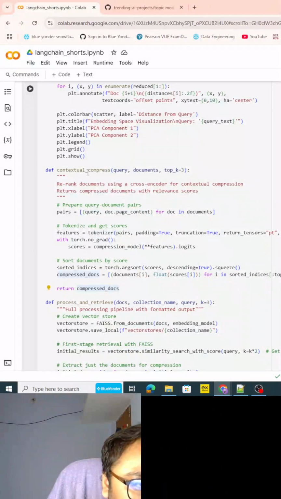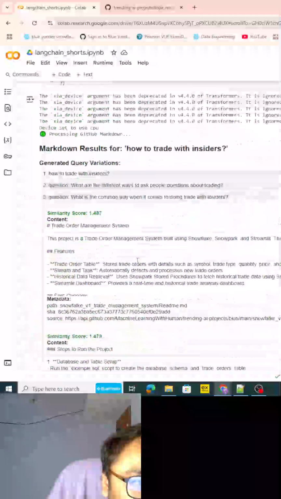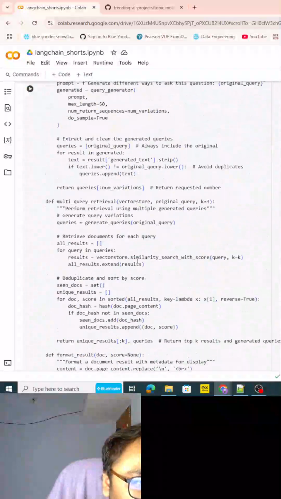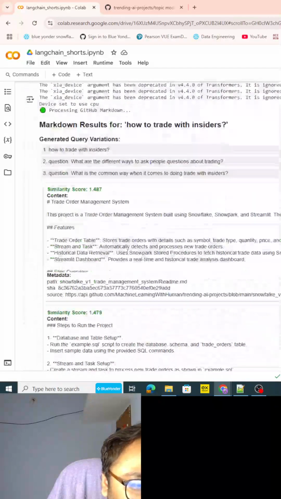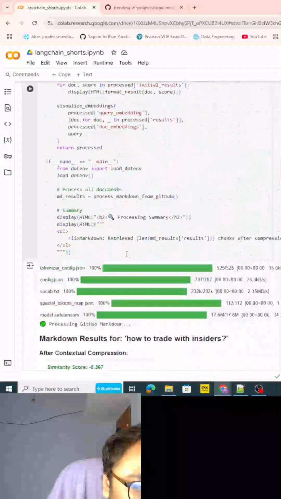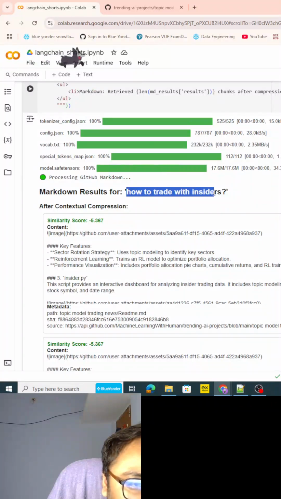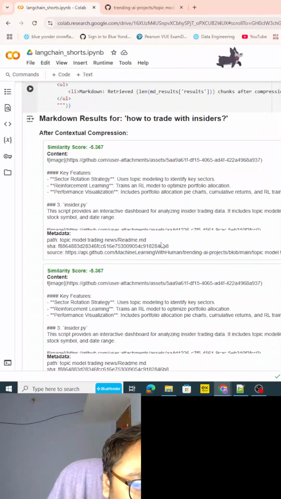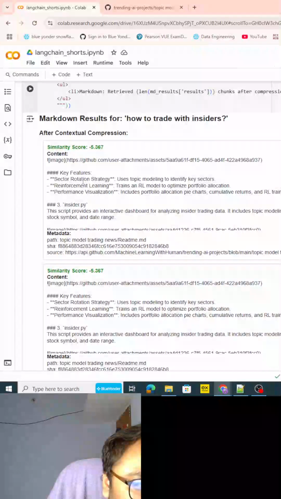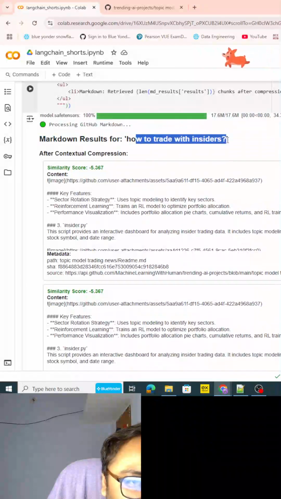So if you apply the same contextual compression algorithm for retrieval, instead of what we used previously, multi-query retrieval, right? What will happen? The question remains the same: how to trade with insiders. In that case, after applying contextual compression, you can see it is returning the content that actually contains information regarding insider trading, with the markdown.